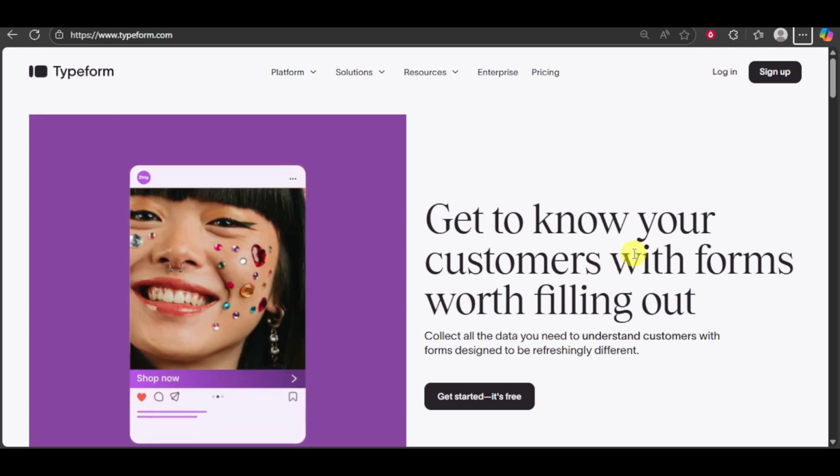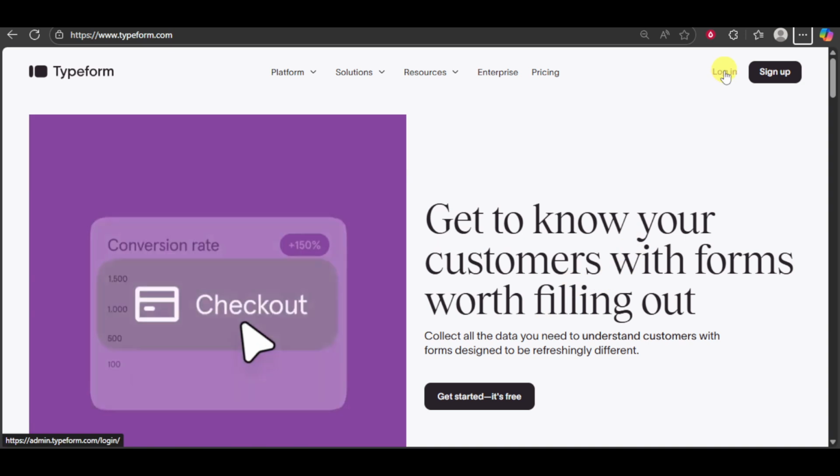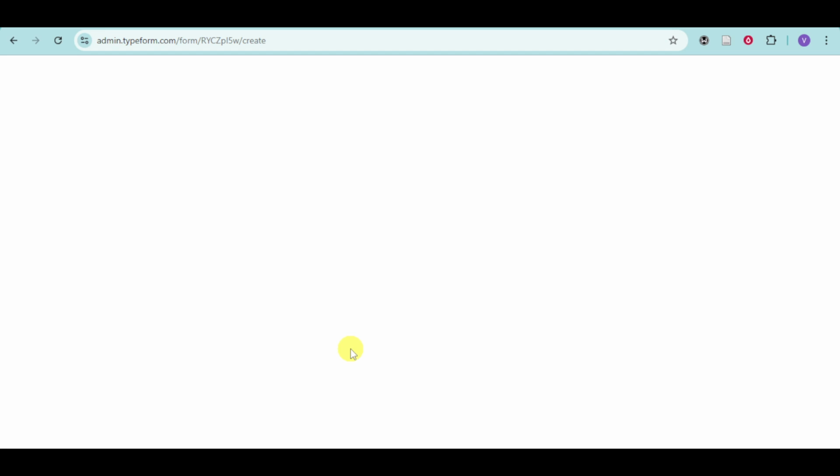In my case, since I already have an account, let me just proceed to click on this login option that we can see into this part. Now here is my Typeform dashboard. In order to embed your Typeform in email, what you can do is you can just click on that particular form and then it will open the form editor for that particular form that you have.